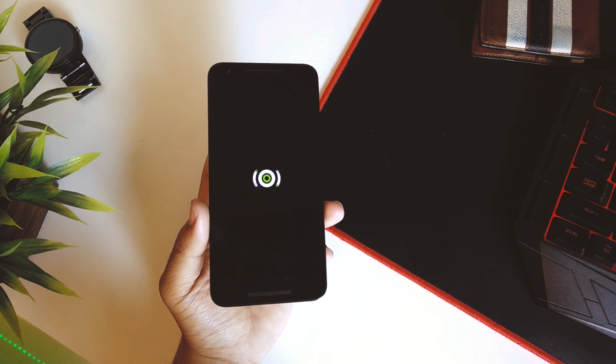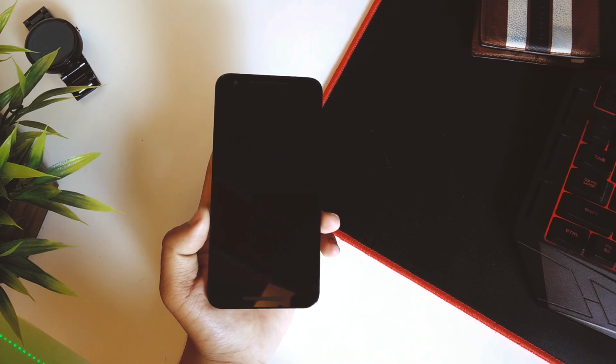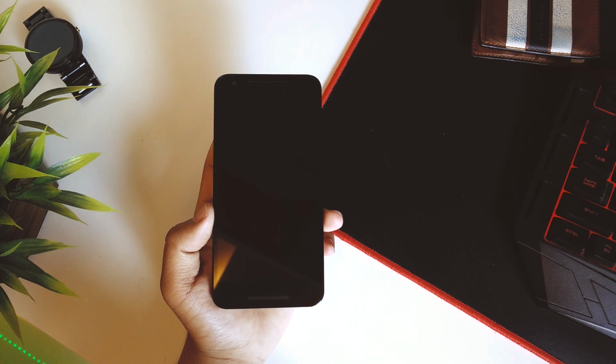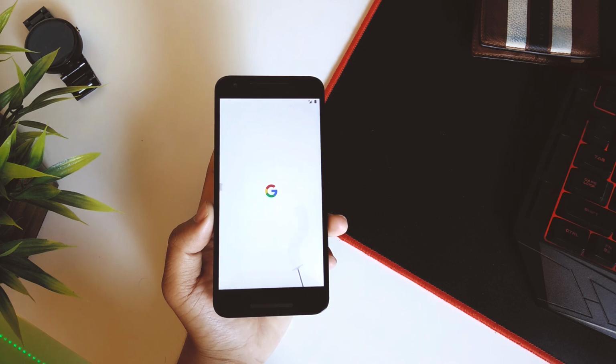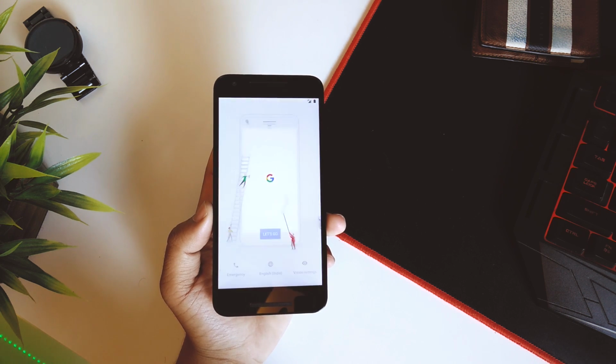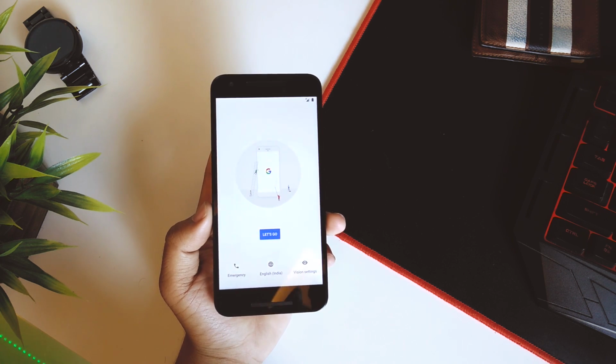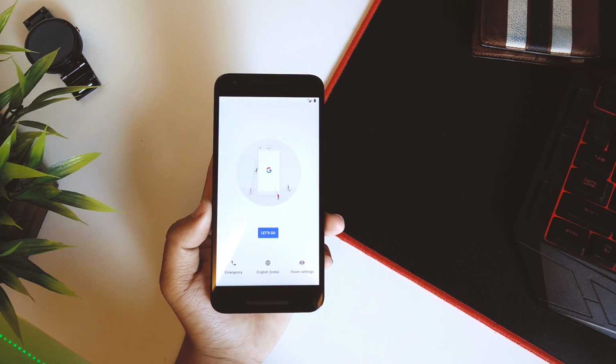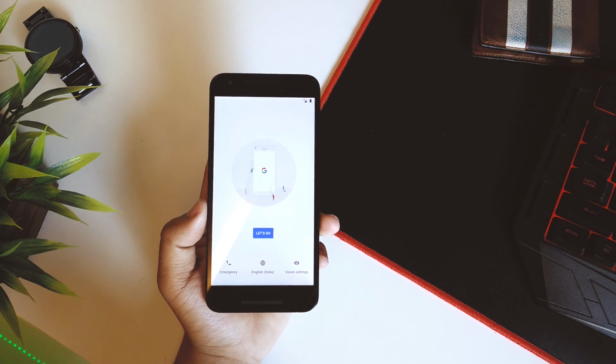It did vibrate, so I'm guessing it's done. There we go. AOSPA. Okay, it's based on AOSPA, so that's nice. So it probably won't have any of the bloatware, clean stock Android again. So I'll be right back after I'm done with the setup.